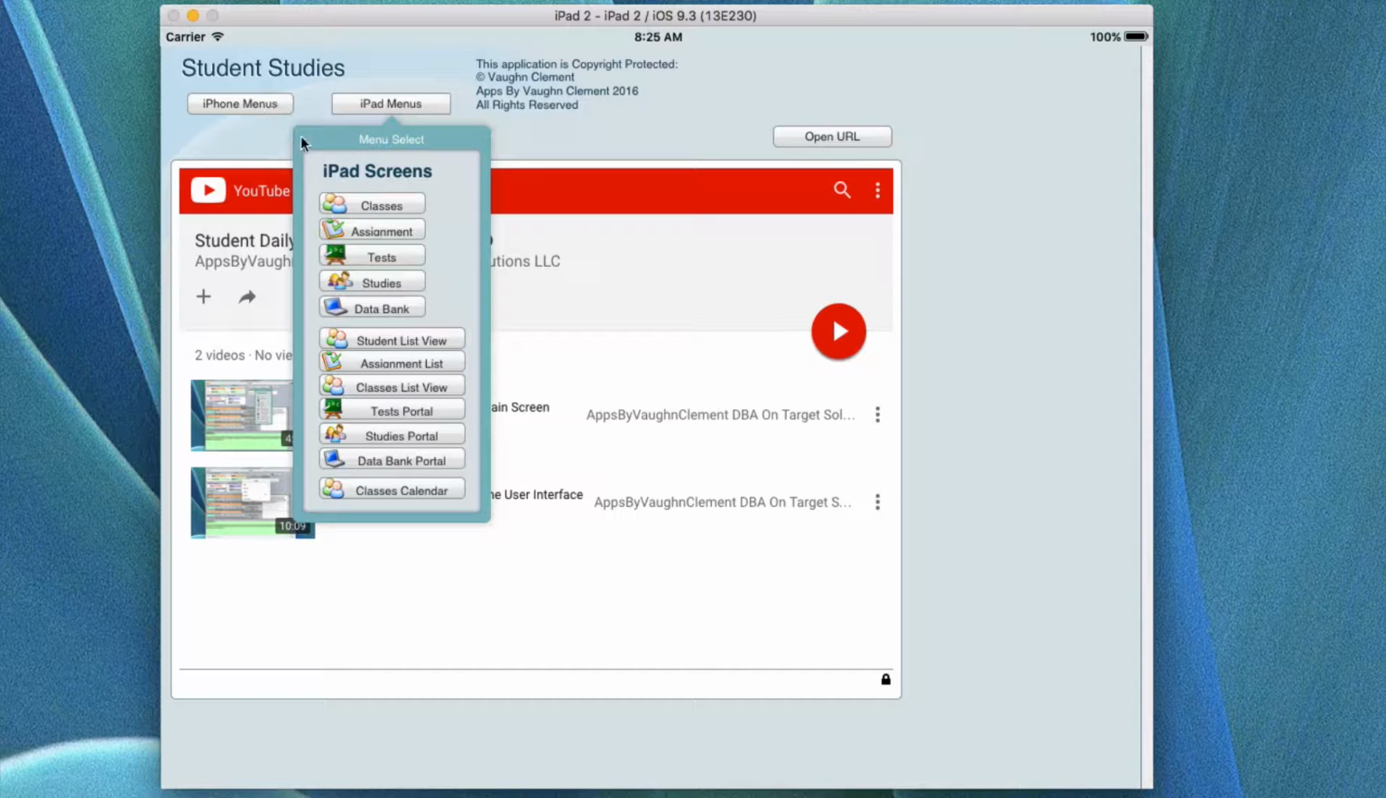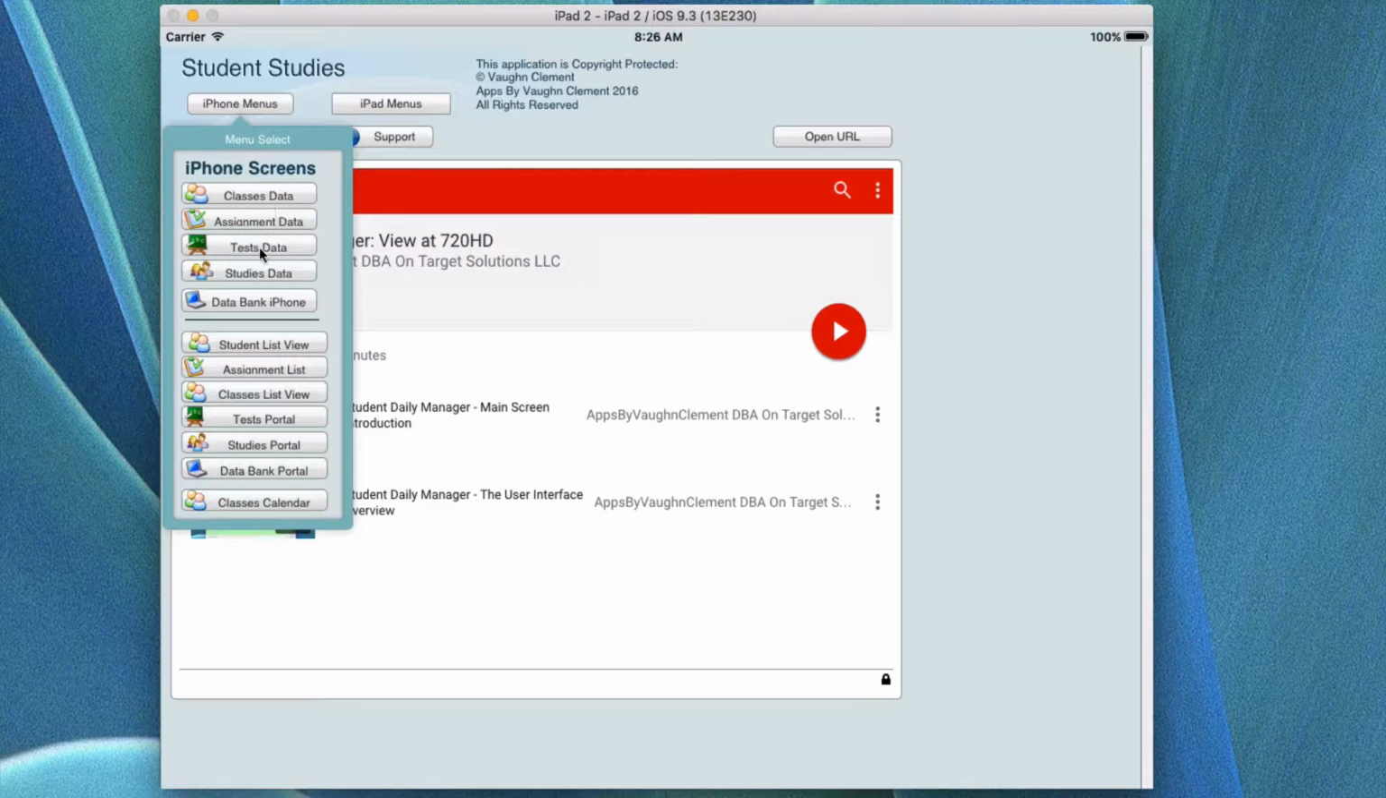What we're going to be doing is we're going to go through starting, because right now we're using an iPad 2 for simulation. We're going to go through the iPad screens and we're going to pop over to the iPhone screens just to show you the different organization of the way they're laid out. But basically what we're doing is we're using the same screens, just reorganized for the size of the screen.